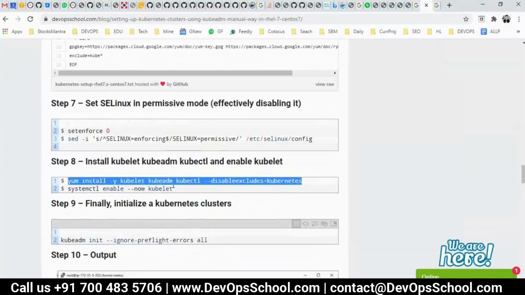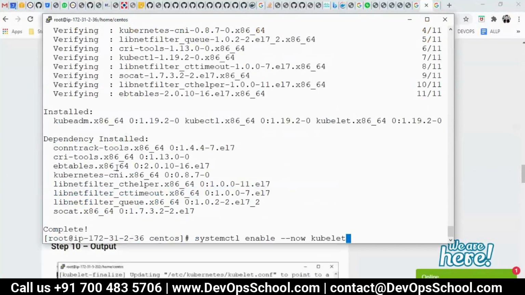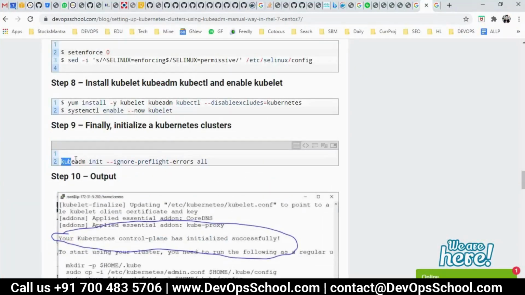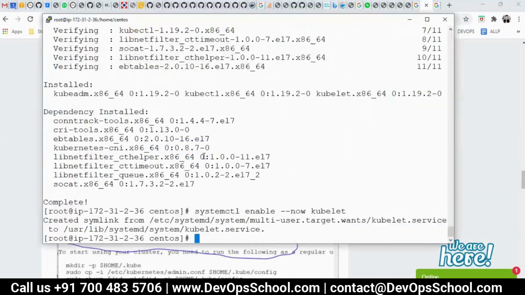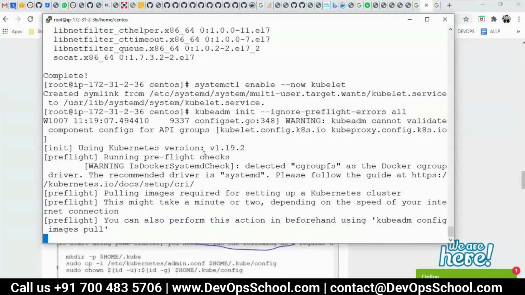And finally, and then one last command, init. See here. Master setup is in progress. Version is 1.19.2.